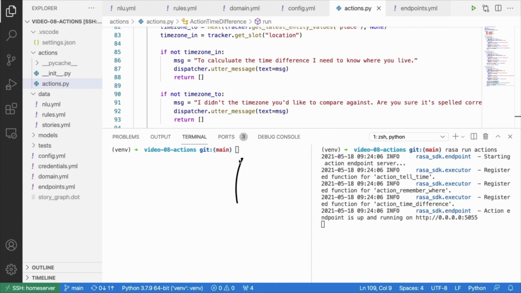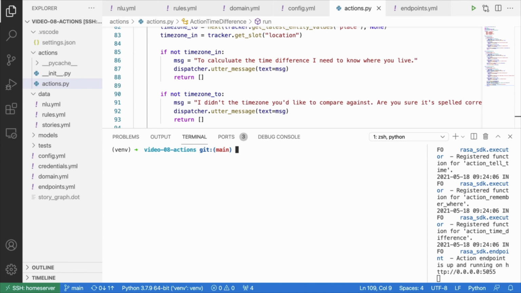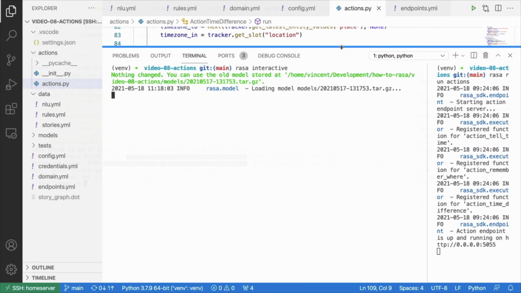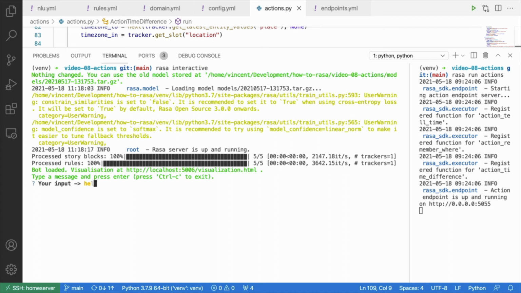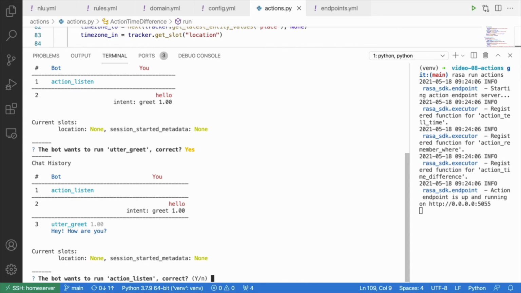Now I have a new terminal window open here, and I am running my Rasa action service. And what I'll do now is, instead of using the basic Rasa shell, I'm going to use Rasa interactive. The reason why I'm doing this is because this also gives me a view in the slots that are being set. Let's also make this a bit bigger. And there we are. Let's start by typing hello. It's detecting greet, which is correct. It wants to reply with utter greet, that's correct as well. And we are now listening.